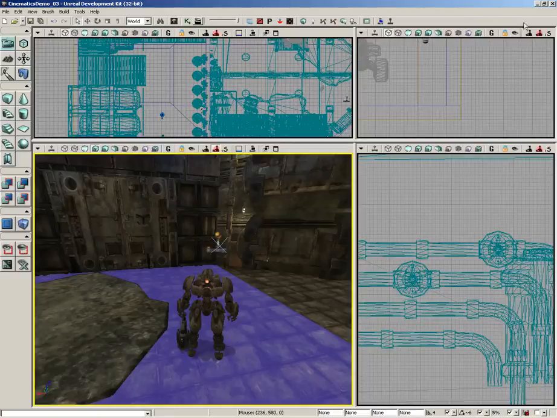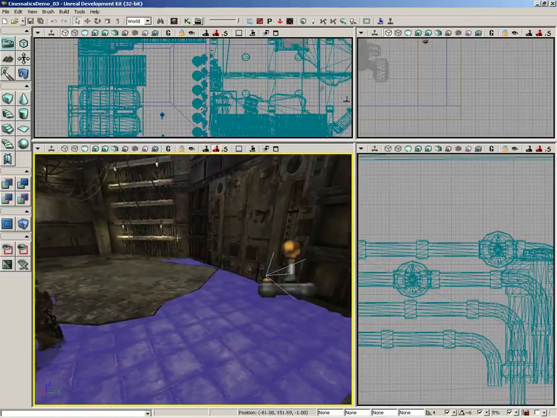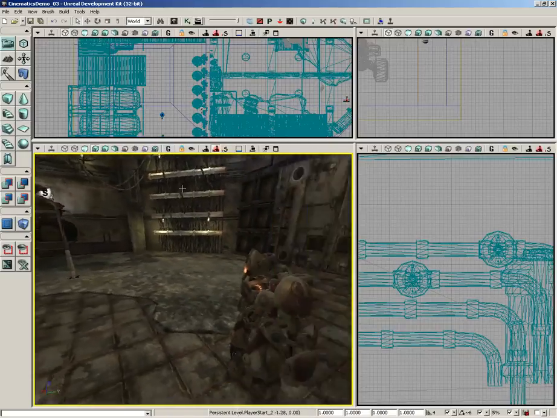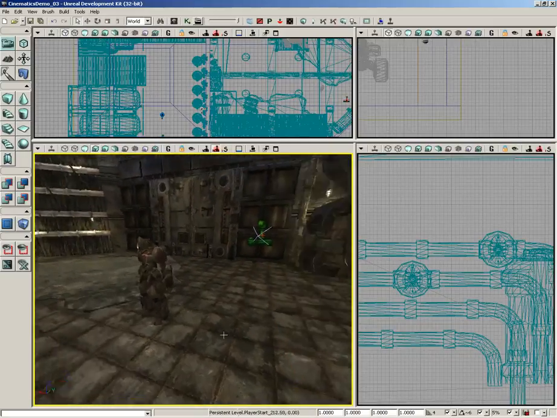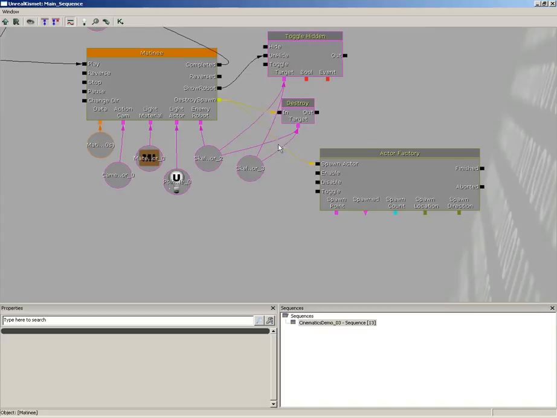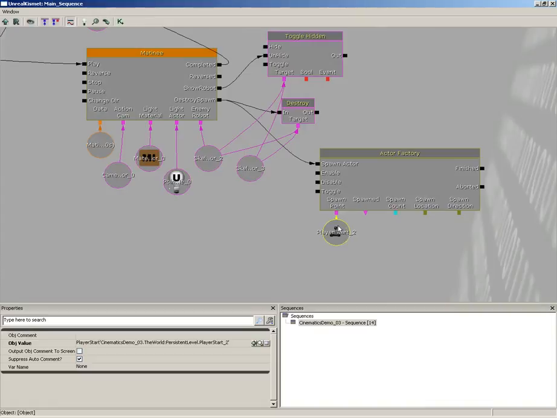I'm going to close out Kismet for just a moment, and it's really close to the player start. So we could just use that. If you wanted to, you could create a new actor here in the middle of the level just to spawn him out, but for simplicity's sake, we'll just use the player start. So with that selected, I'll come out to Kismet again, right-click on the spawn point input, and choose Create New Object VAR using Player Start 2.